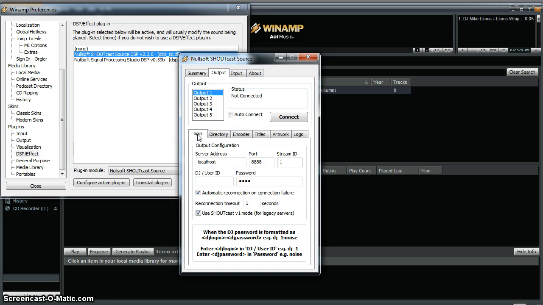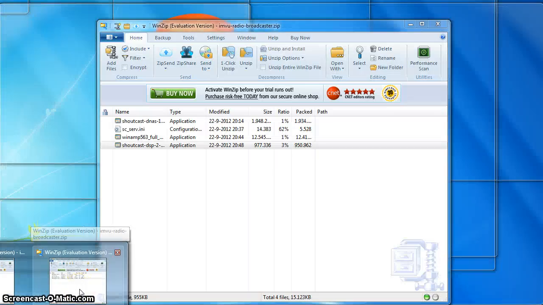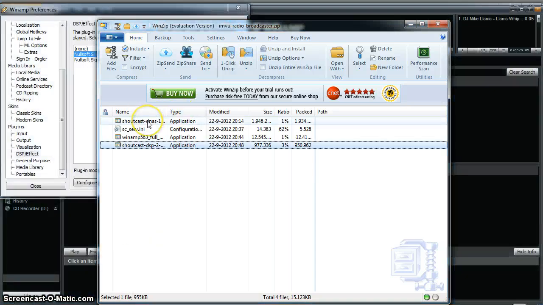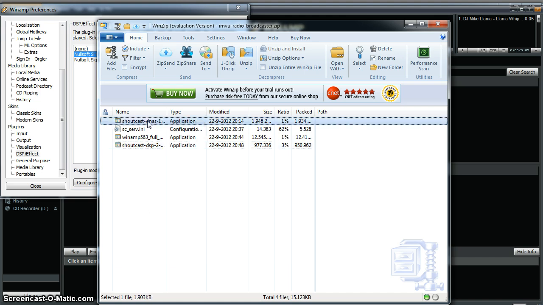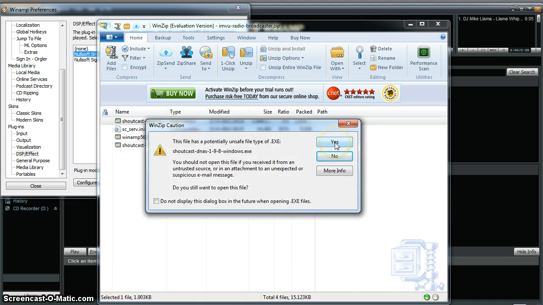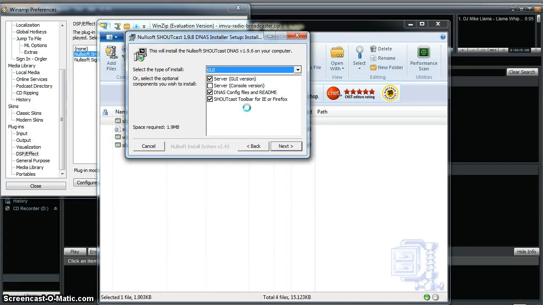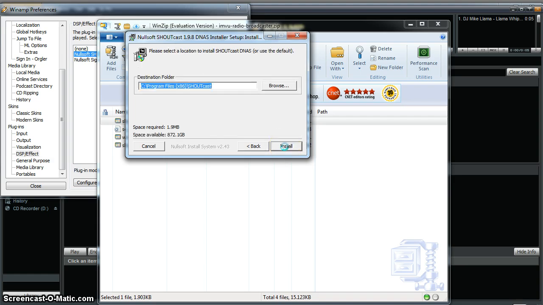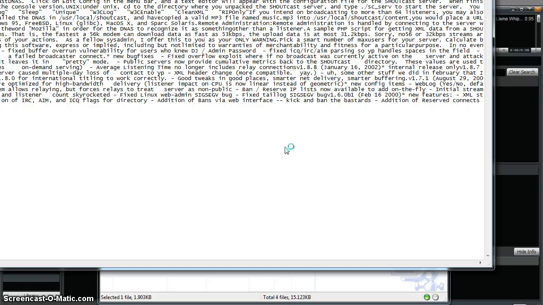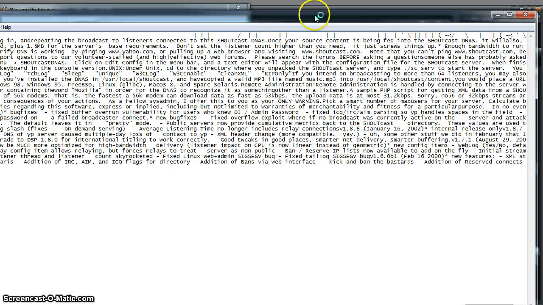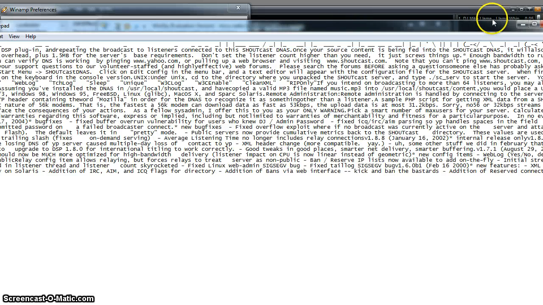So for now, it looks like we have got all of this correct. So now what we want to do is go back to our Winamp file that we got, and we have Shoutcast DNAS, and we want to install this. I agree, and this is the main program that we will be using, that will actually make the source publicly available. It will make your source very public to the internet.